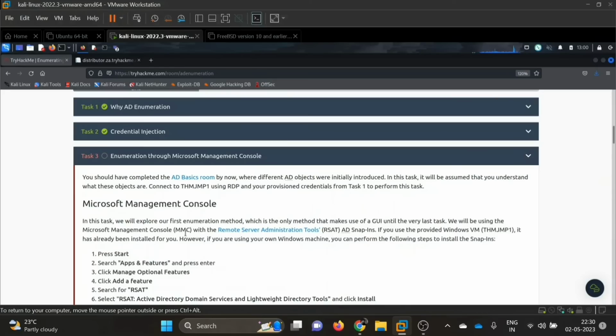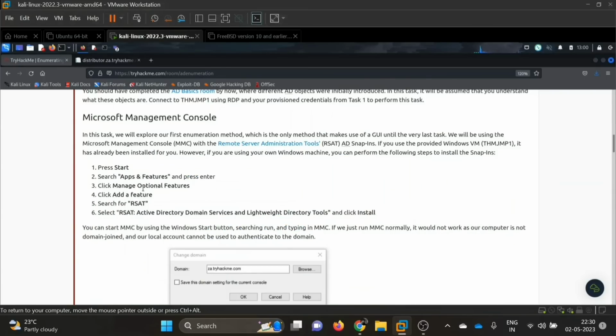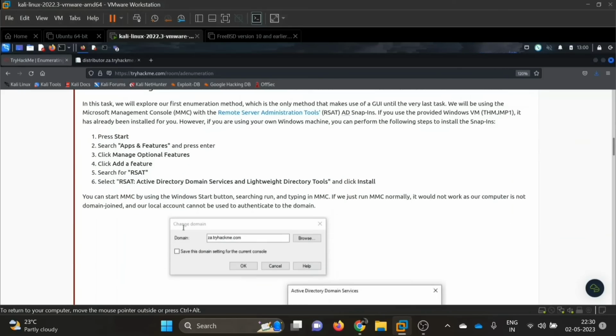In this task, we will explore our first enumeration method, which is the only method that makes use of a GUI until the very last task. We will be using the Microsoft Management Console with the Remote Server Administration Tools AD snap-ins. If you use the provided Windows VM, it has already been installed for you. However, if you are using your own Windows machine, you can perform the following steps to install the snap-ins. Press Start, Apps and Features, Manage Optional Features, Add a feature, select RSAT: Active Directory Domain Services and Lightweight Directory Tools.